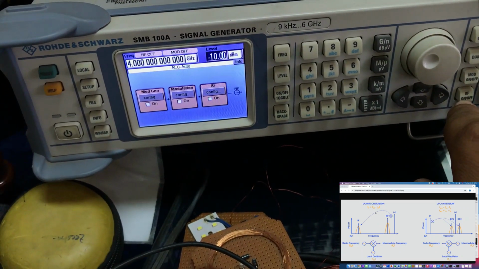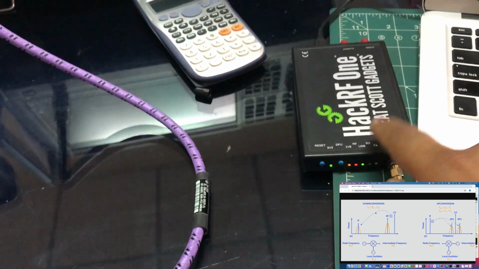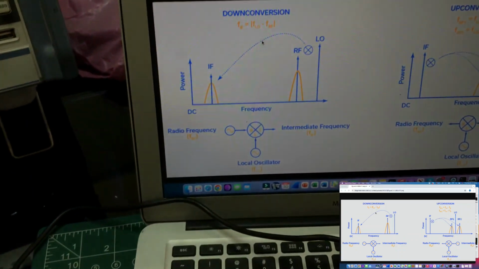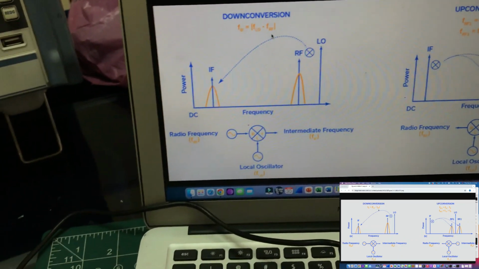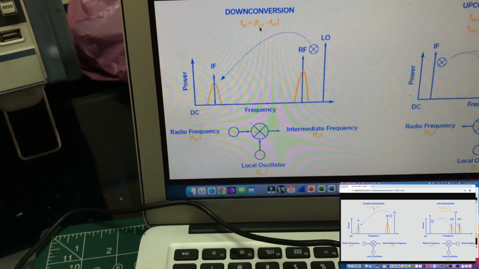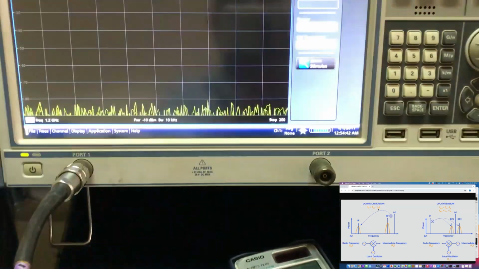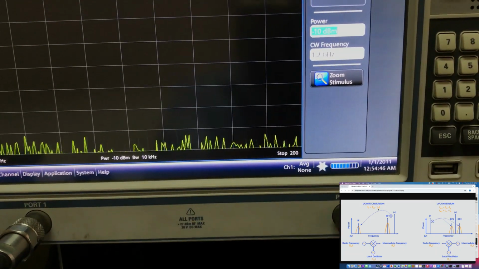This is the way I'm going to turn on my power, and I have my HackRF, which would give me that IF. So basically what I'm trying to look for is FIF, which is this. FIF is going to be FLO minus FRF. So in our example, just to test my mixer, my FLO is 4 gigahertz and my FRF is around 1.2 gigahertz, as you can clearly see.